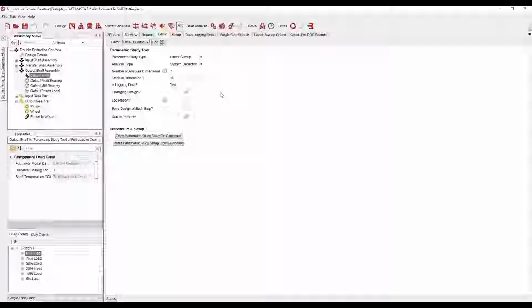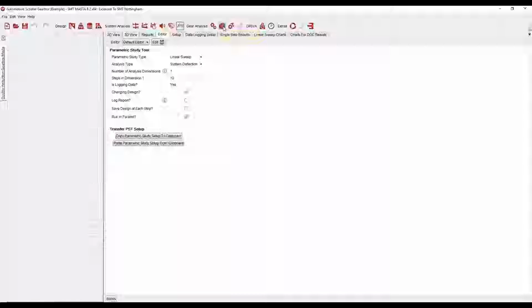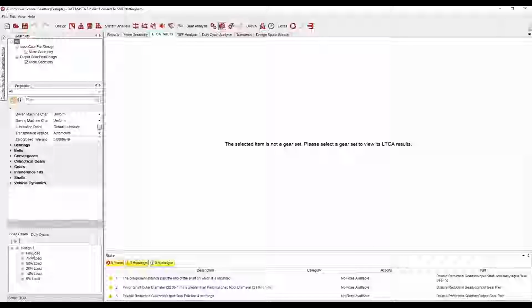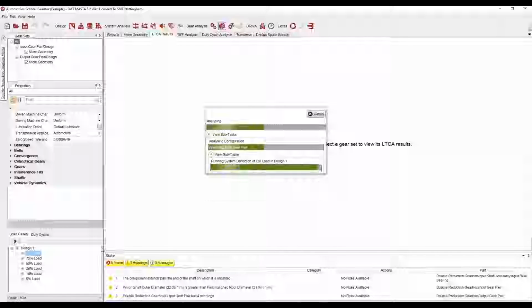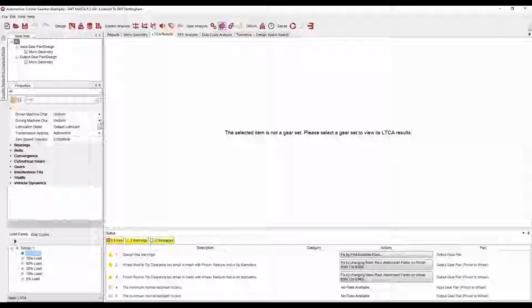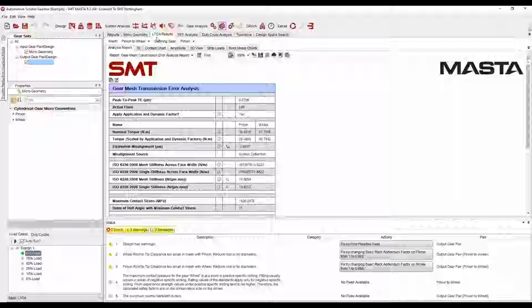It's probably useful also to know which flank is loaded so I can change the microgeometry on the correct flank. So if I go to macrogeometry mode, just run an analysis here. So I'm going to be changing microgeometry on the output gear. So I'll just look at the LTCA results for the output gear. So you can see the active flank here is the left flank.